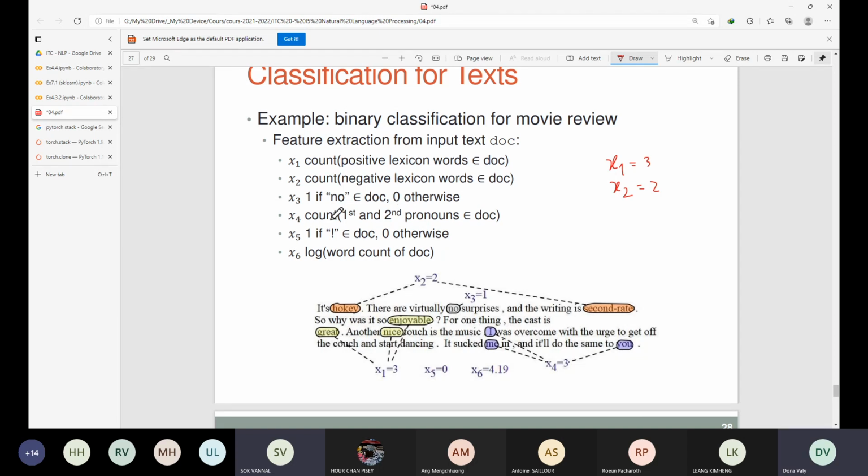Okay, yeah. And x4 is the count of the number of pronouns, like I, me, you, something like that. And number 5 is the question mark. We do not count, we just see if there exists a question mark in the review or not. And number 6 is to consider the length of the review, so we use something like the logarithm of the word count in the review. Okay, so we have something like this. You can also define your own features, it depends on the application.